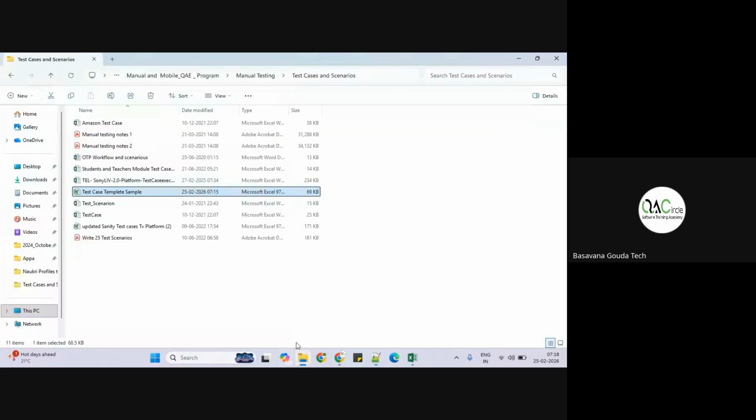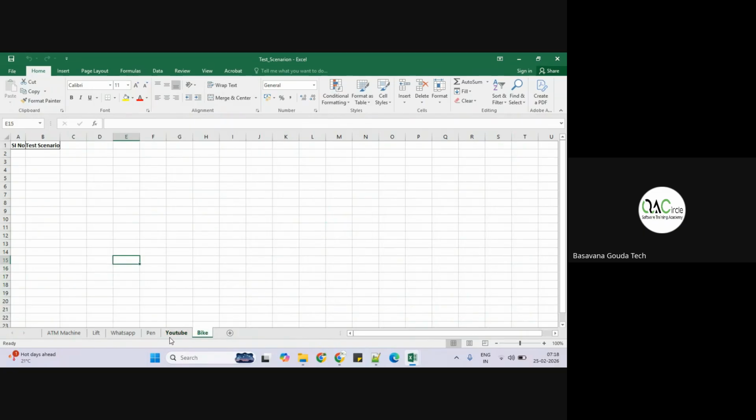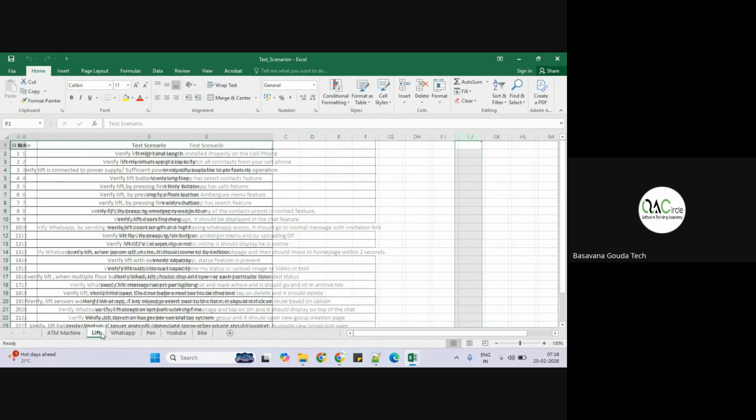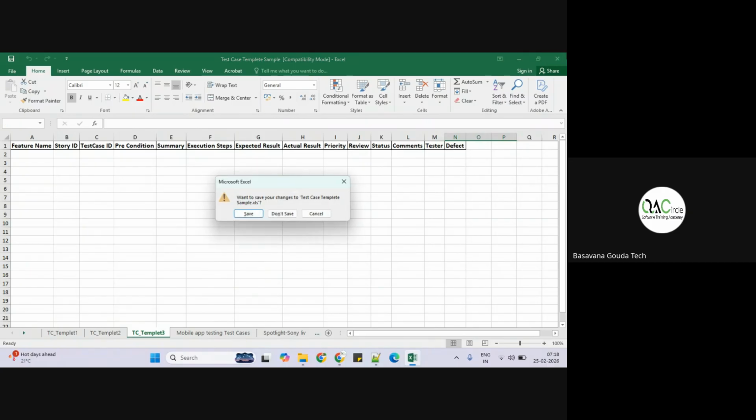Example, I'll show you. Test scenarios. You write that same template, you write it on the top. And wherever you see the test scenario section, you write, for example, see, I have created ATM machine, lift, WhatsApp. Below there are pages, right? Pen, YouTube, bike, like that. You create a page and write it. And then you have to show me in the class. So this Saturday, everybody should show that.